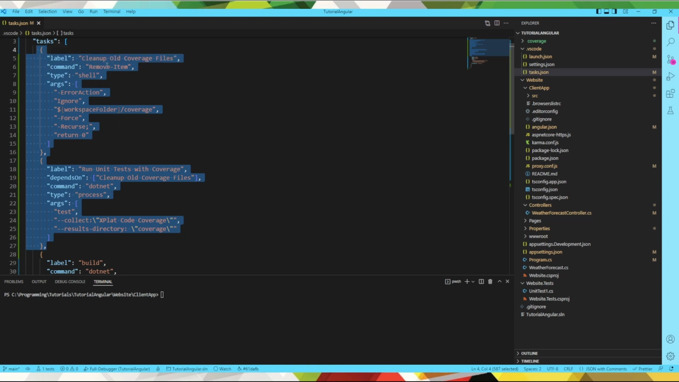The command it's running is Remove-Item, which is a PowerShell command. The type is shell because we're going to be doing different shell commands. The first argument is -ErrorAction, and the flag we're setting there is Ignore. The next parameter after that tells it which folder or items we want to delete. Inside of our workspace folder, we're going to have a folder called coverage, and that's where all the files are created.